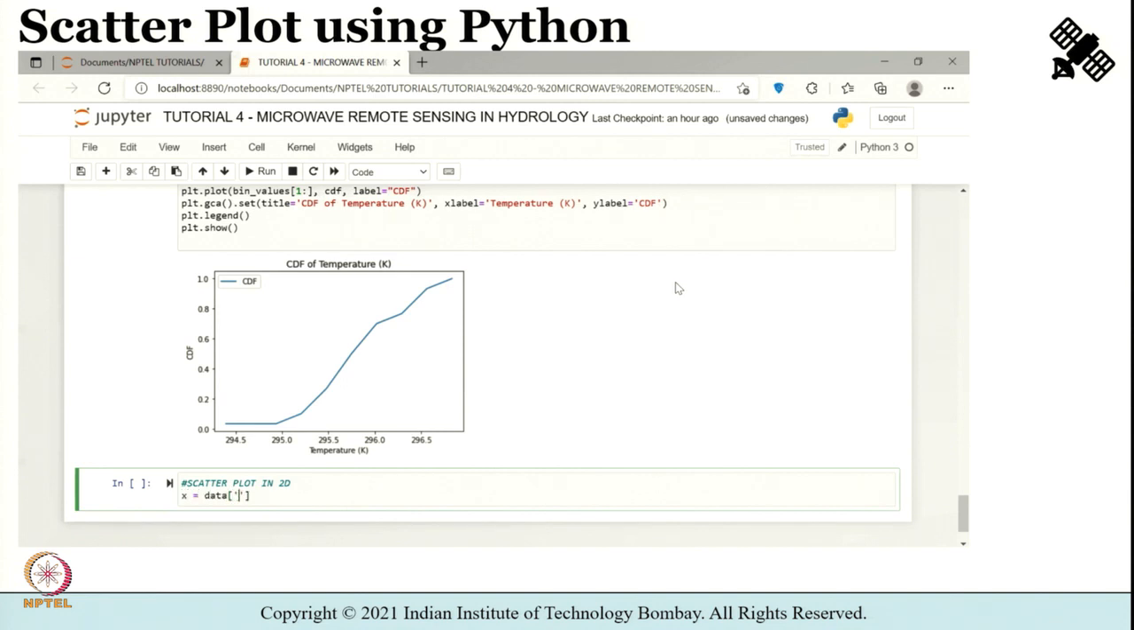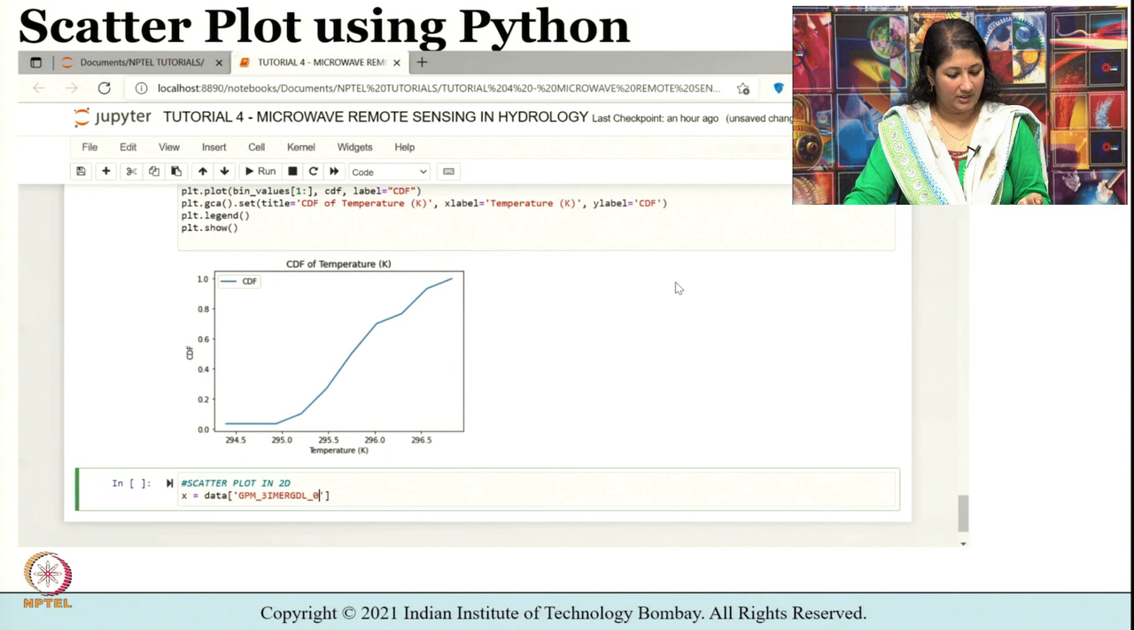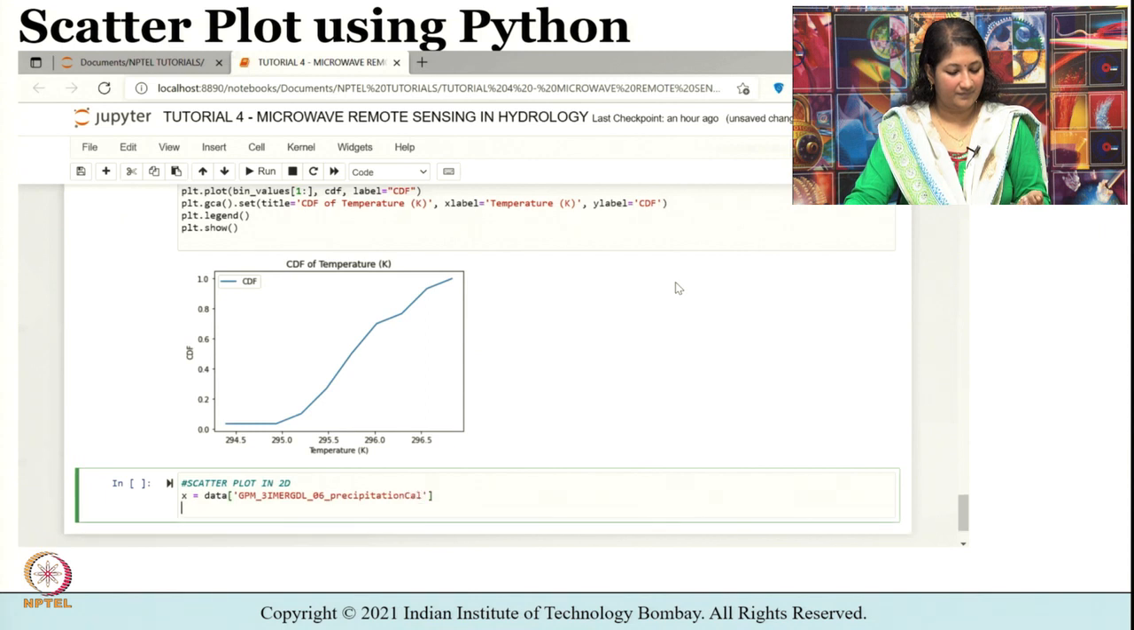As I mentioned earlier, I can even assign or read the data into smaller names x and y. Now let me use plt.scatter. y is already existing, so x comma y.